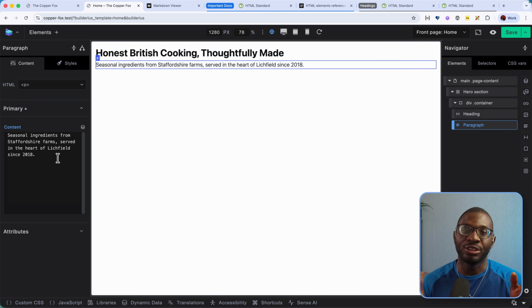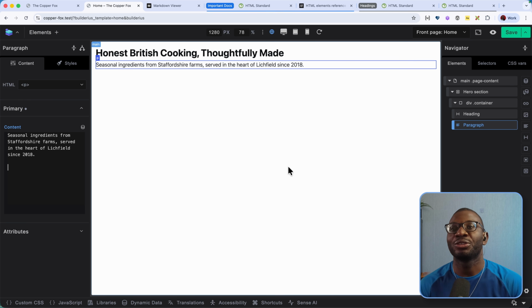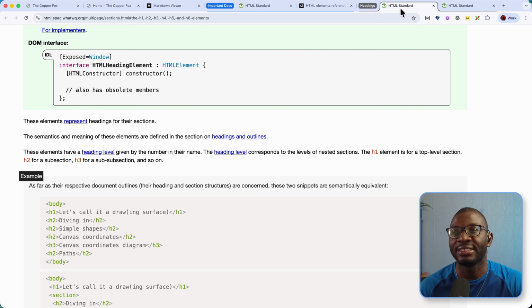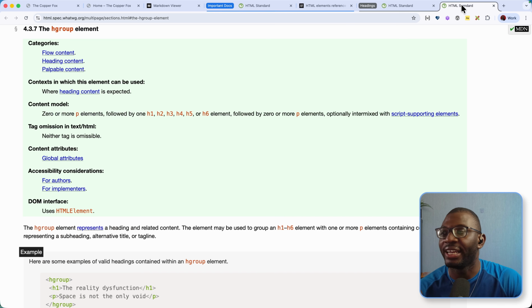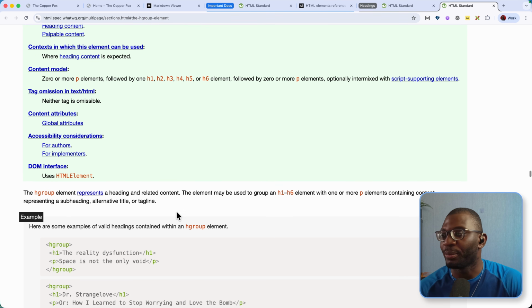You have to read it on your own and decide if that HTML element is right for your use case. So now let's go over to the HTML Living Standard. And first we'll talk about the headings. You can go ahead and read more about headings. And the element that we're going to be focusing on today is the hgroup element. Let's go ahead and read through what the document says about the element.